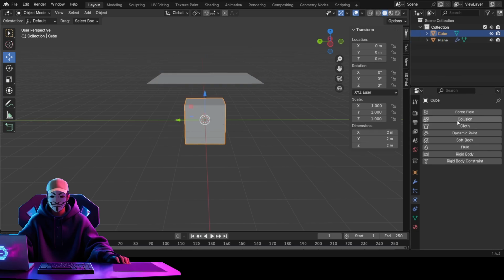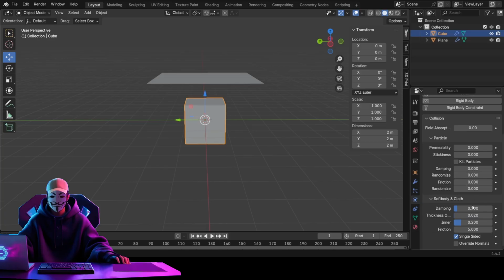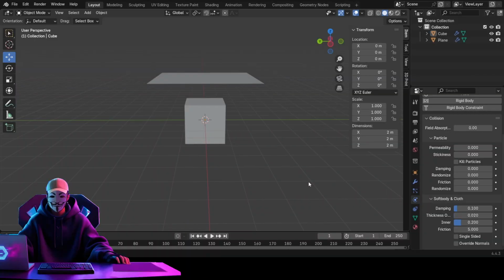Then select the cube, apply a collision physics. In here you have to deactivate one setting, and that is the single-sided. Just untick it. Now just press play in the timeline, and that's it, your first animation.